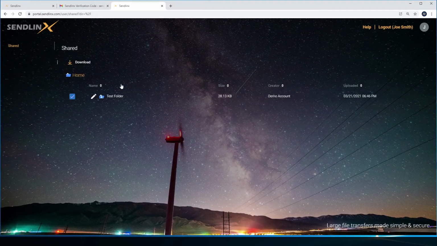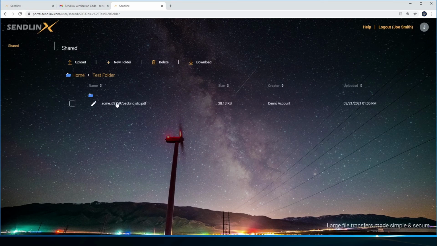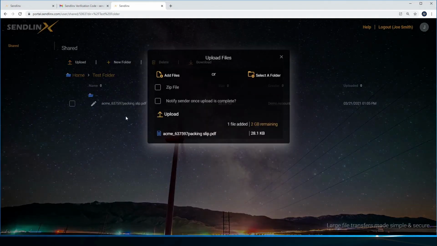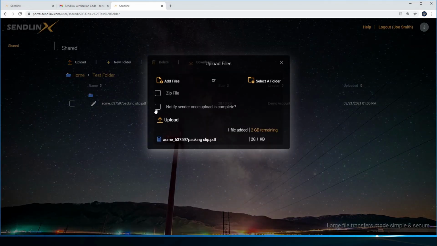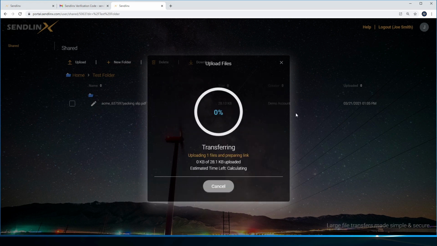Okay, and there's your folder, and we're going to go in the folder, and you'll notice that there's already a file in there. We're going to upload the exact same file in the folder to test the version control that we enabled, to ensure that the original file does not get overwritten. We're going to notify the account holder that a file has been uploaded, so that they'll get a link in an email and they can check out the latest upload.